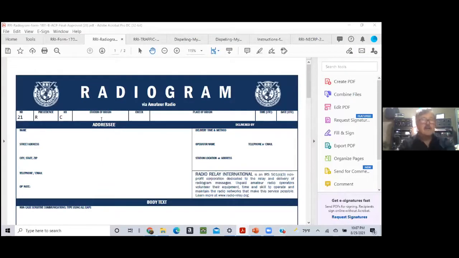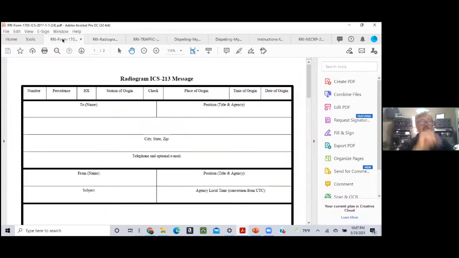Okay, so I can go ahead and populate these as fillable PDFs. And then you can print them as an Adobe file and attach them to an email. You can print them out and hand deliver them, stick them in an envelope, whatever the case may be. So this is the standard radiogram form. And you can go to our webpage and find these under the publication section.